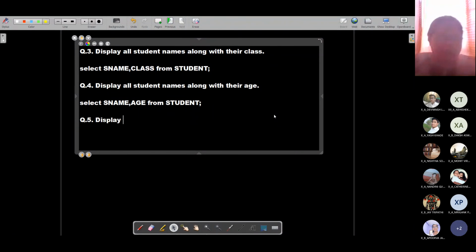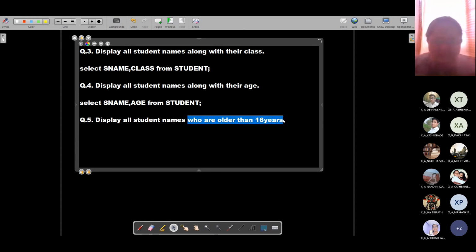Display all student names who are older than 16 years. So now I'm giving a condition over here. I want to display only those student names who are older than 16 years. Although it says display all student names, the condition specifies older than 16 years, which means there should be a way for the person to also see the age of the student, so as to figure out that yes, the output is correct.